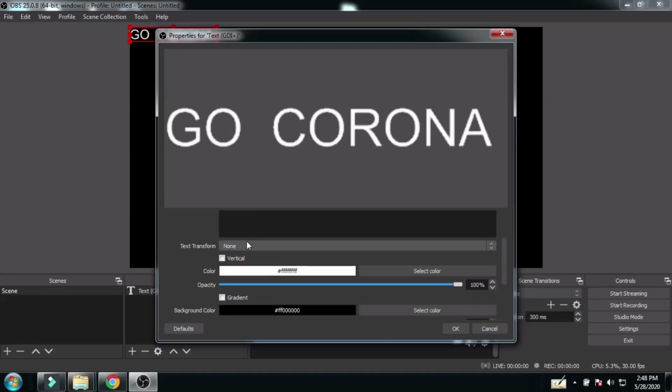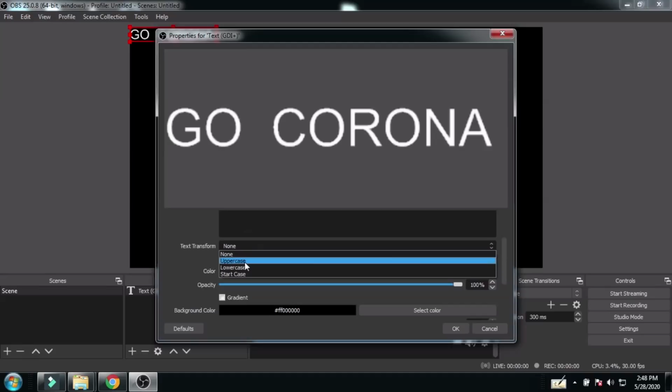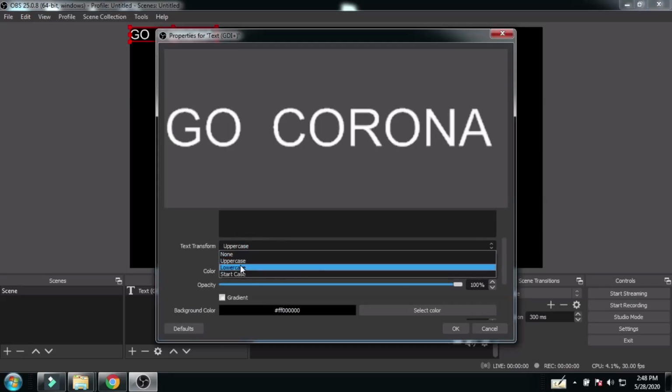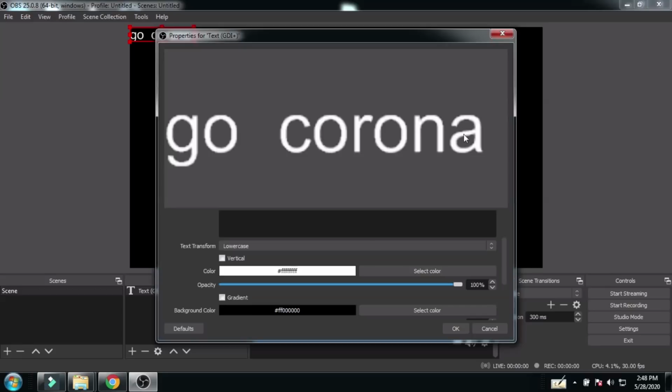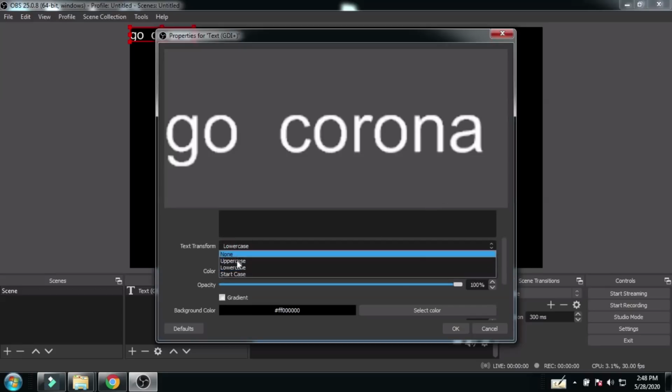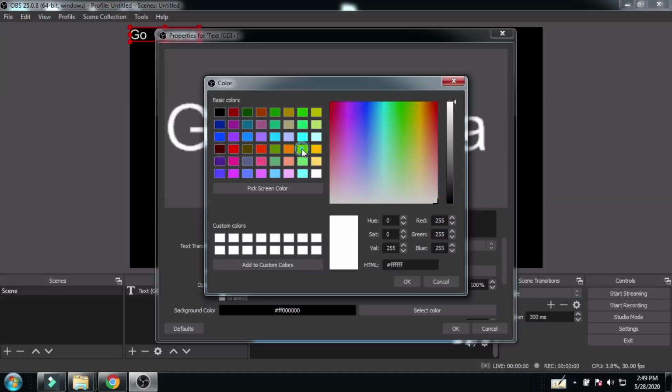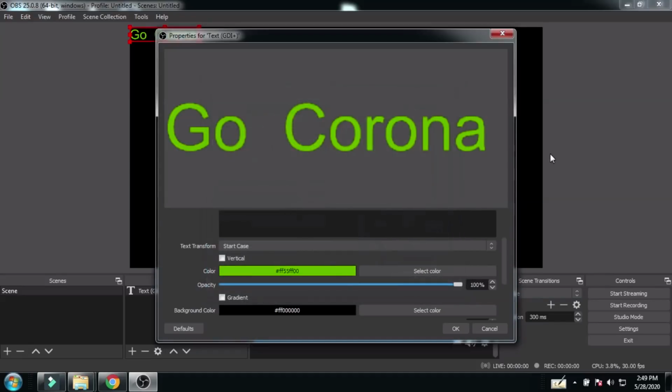Now here, text transform: uppercase means all are in capitals, lowercase means all in lowercase, and the third one is very simple, that is called start case, meaning the starting letter is capital and the remaining are small. So it is under the text transform, start case. Here it is possible to change the color of your text. Select any color, click on the OK button. Now check, the color is getting changed.